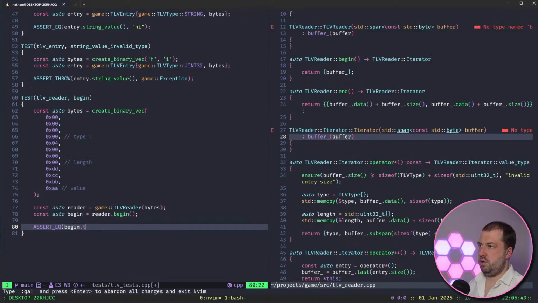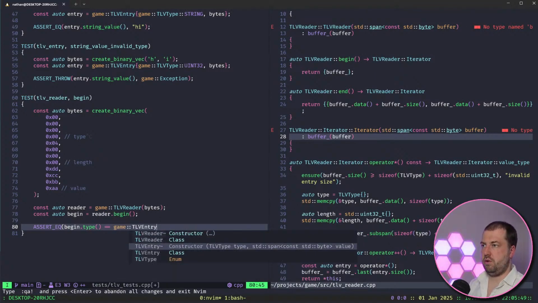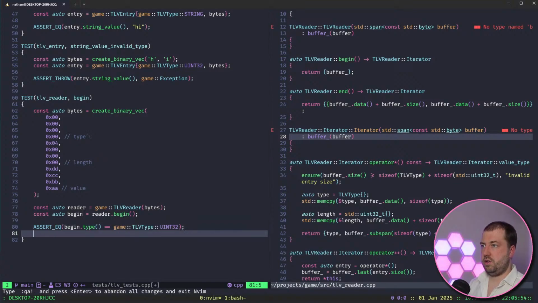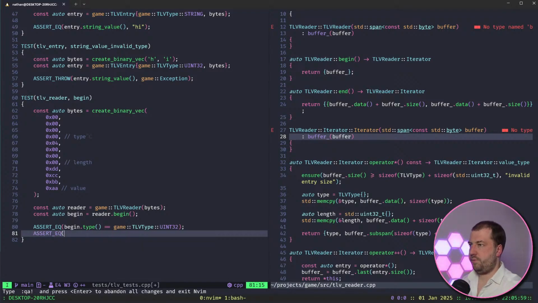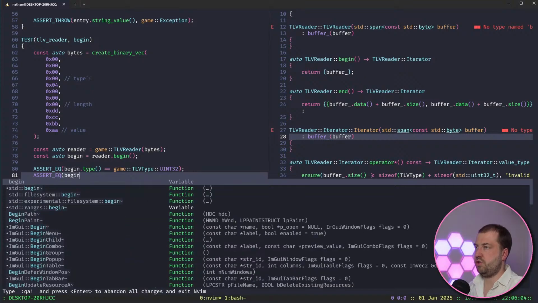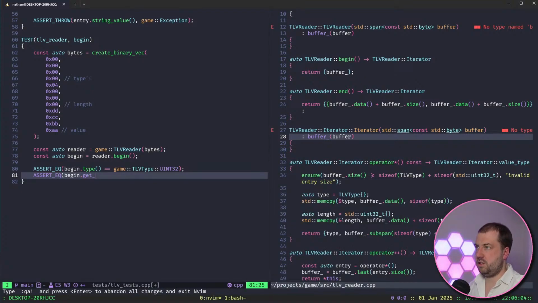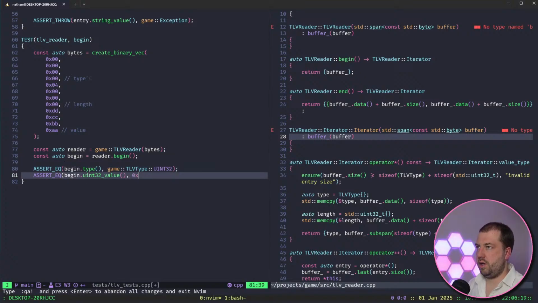begin dot type equals game TLV type uint32. Assert equals, although we kind of already tested this, but I'm just going to do it here to be super sure. Dot get uint32 value equals, what am I doing? 0xAABBCCDD.